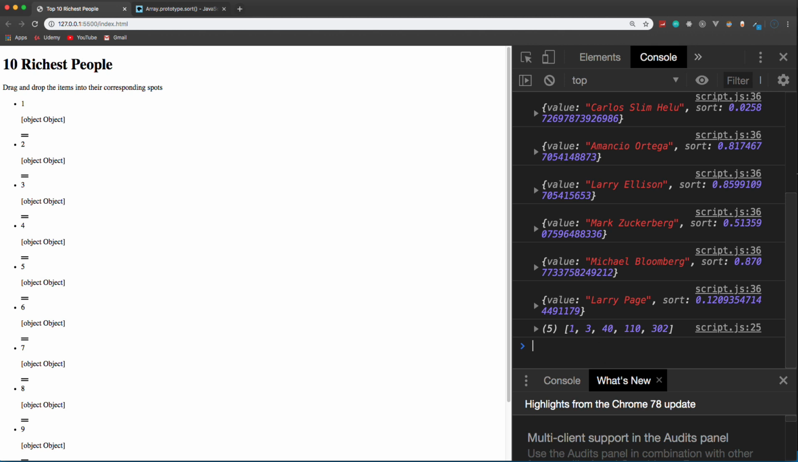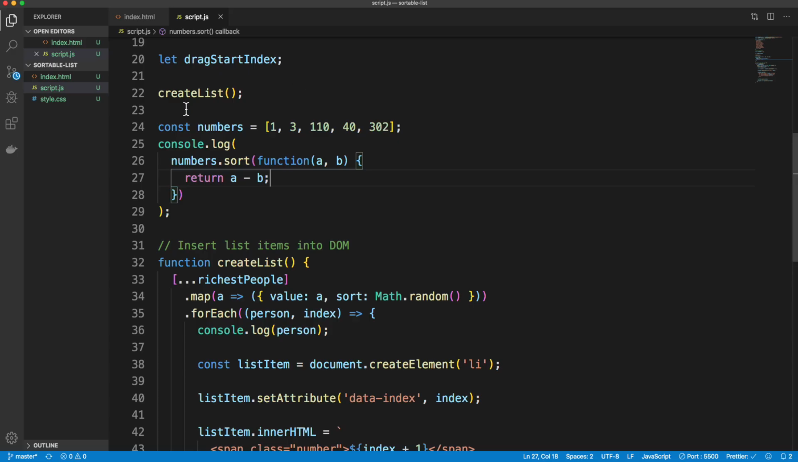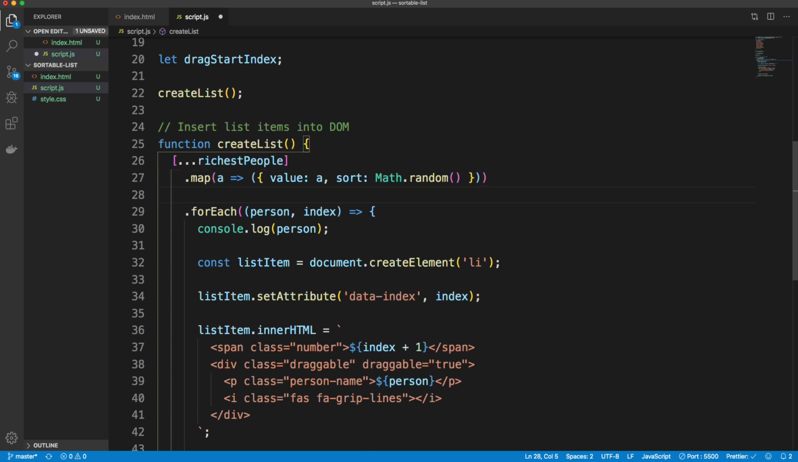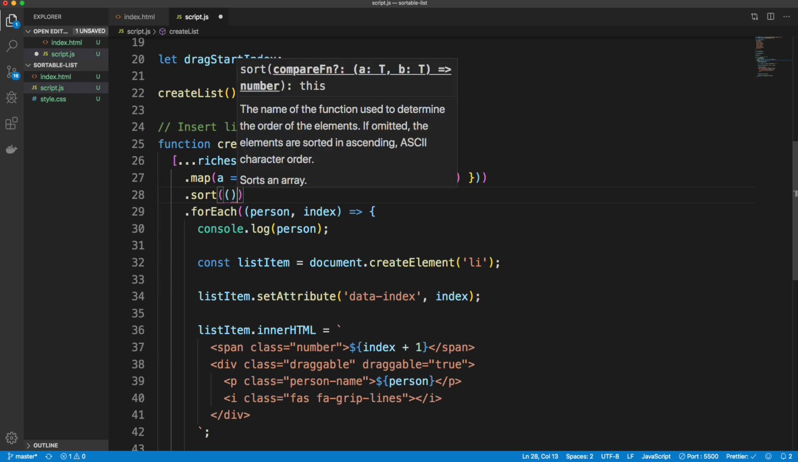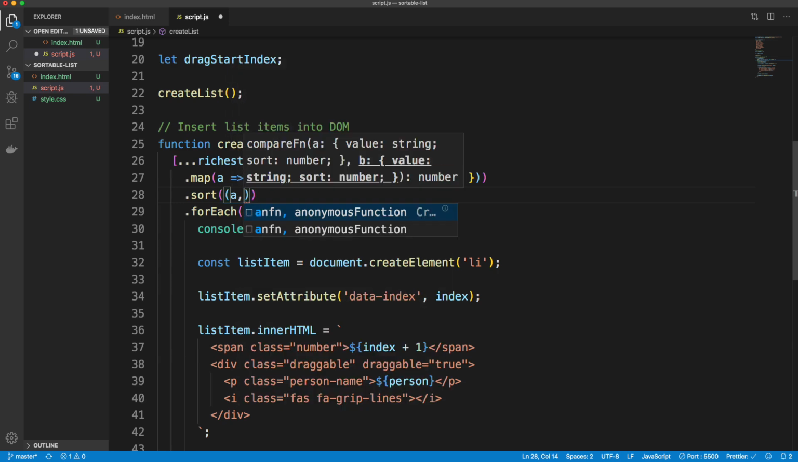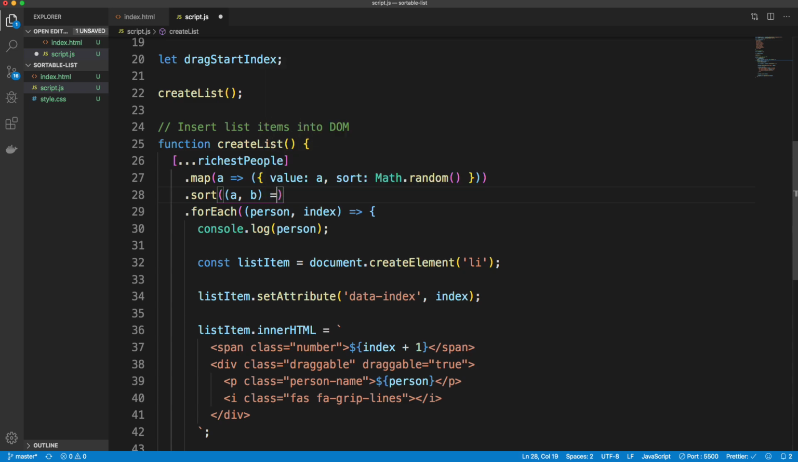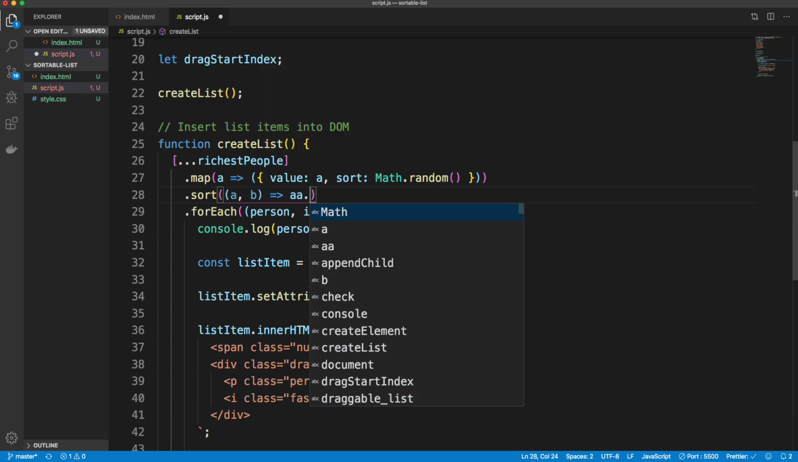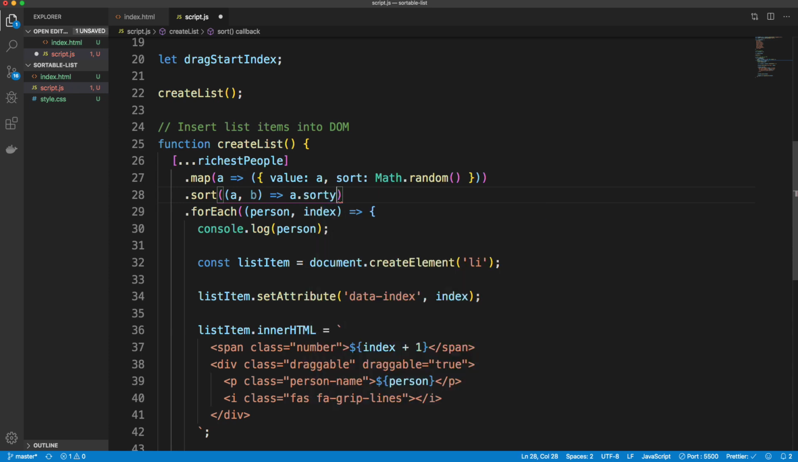So that's essentially what we want to do with these random decimals. Let's get rid of this, it was just for example. Just like I showed you up above, we're going to add sort and use that compare function. We'll use an arrow function, so we'll say A and B, and we just want to return A.sort minus B.sort, which is this value here. Now let's save that and go back.